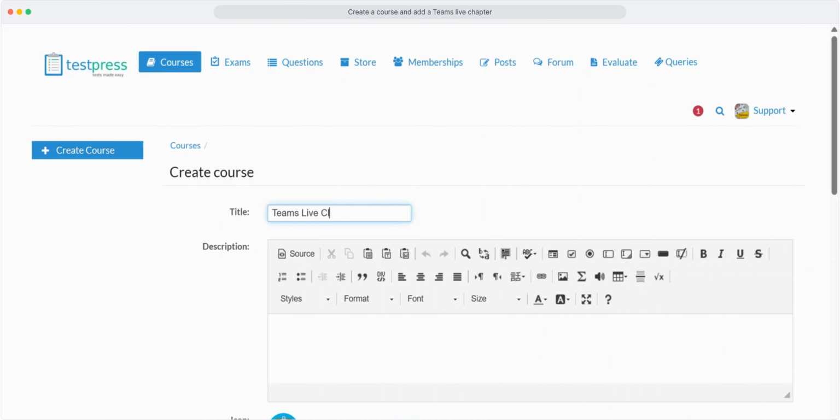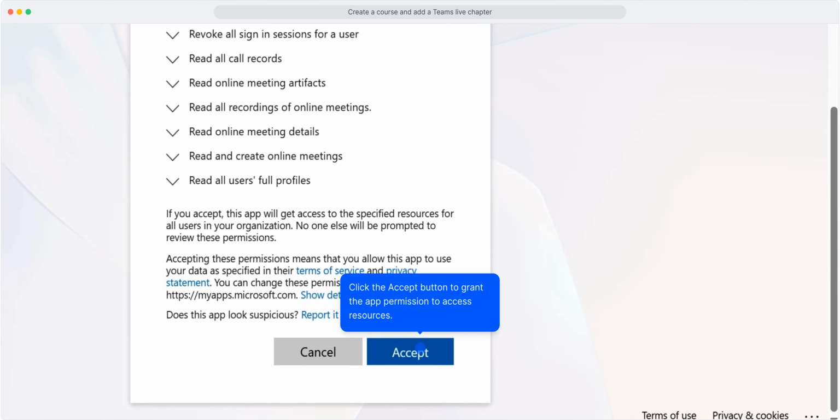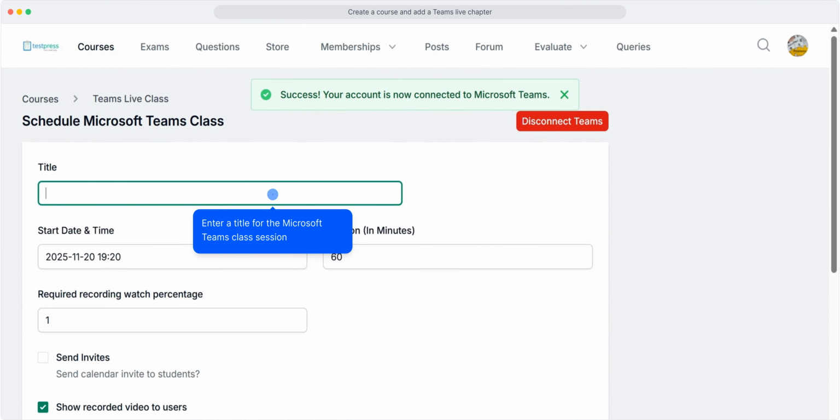Click Schedule Teams class. Click Connect Teams to link your Microsoft Teams account. Add your login credentials and click the Sign In button to continue. Click Accept to grant permissions and continue. Enter a title for the Teams class session.